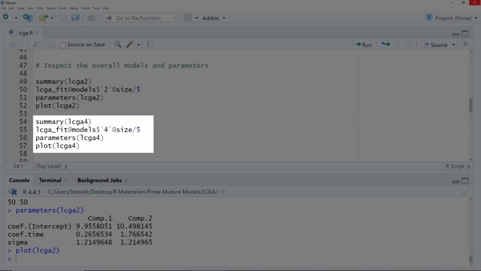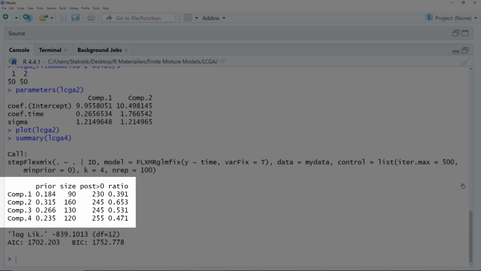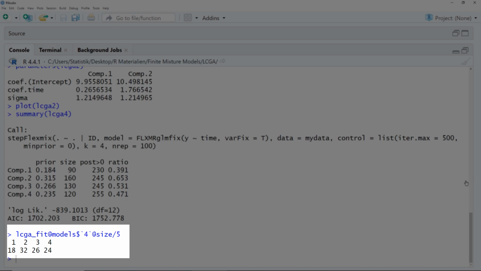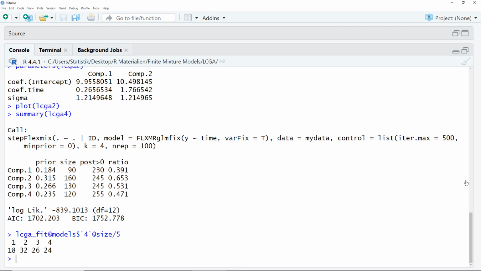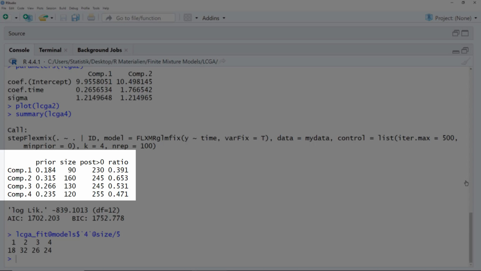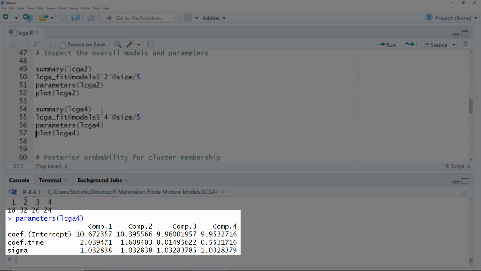Now let's look at the same for the four-cluster solution, that is four latent groups with four different trajectories over time. Here we have the group sizes. Again, you would have to divide them by five. One group with 18 participants, one group with 32, one group with 26, and one group with 24 participants. When we look here at the ratios, we can see that it doesn't look as nice as before. Here we can see the parameter estimates for the regressions in the four different latent groups.